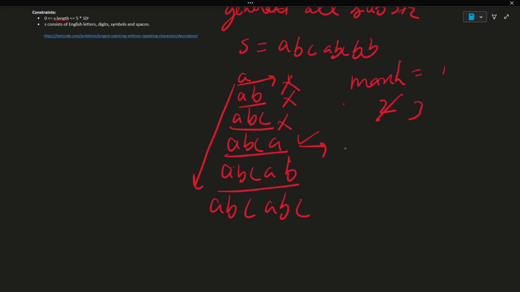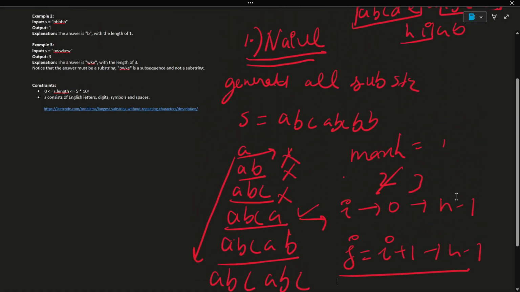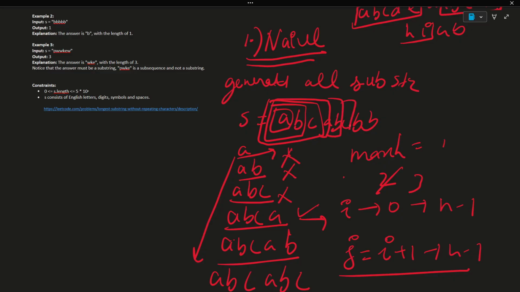That pseudocode would look something like this: we're going to iterate from j to n minus 1, and j would be equal to i plus 1 to n minus 1. Then the first substring would be this, then we have this, and then we have this, and so on. Okay, something like this.